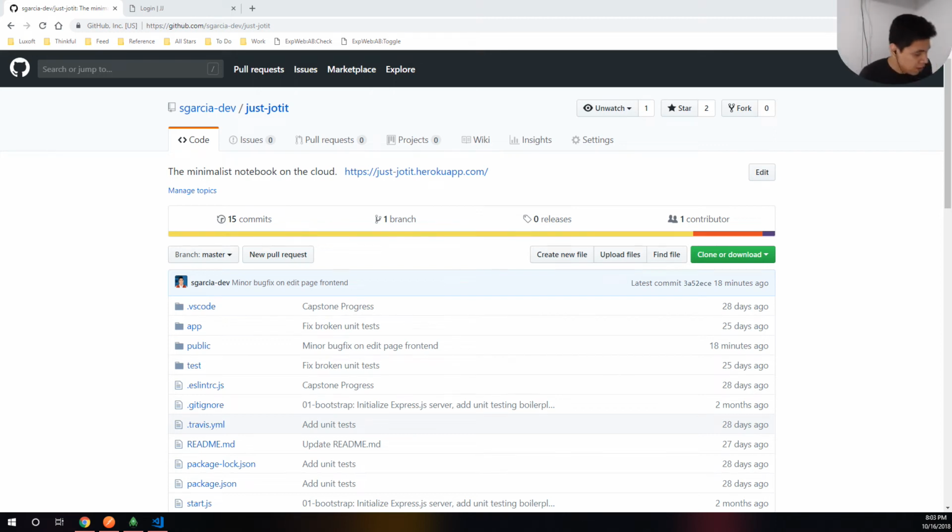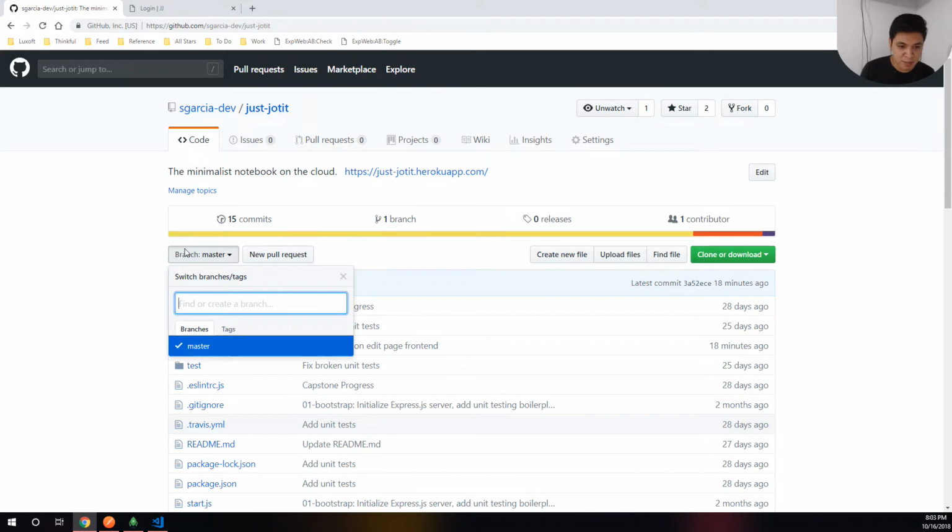Okay, so welcome everybody to today's workshop, which is part one of building a full stack application from scratch. The topic of today is basically this app. So this is the code repository. It's called Just Jot It. So this is something I wrote.